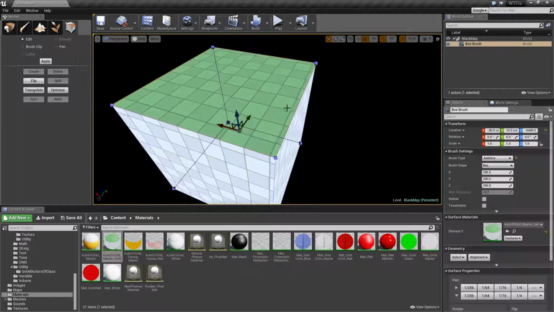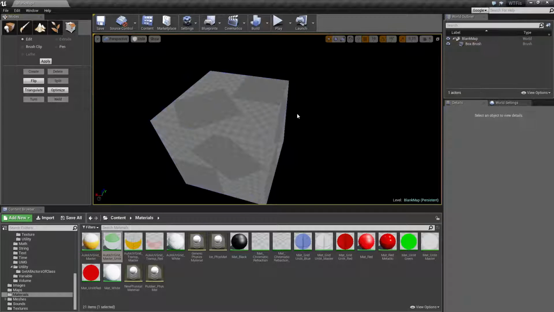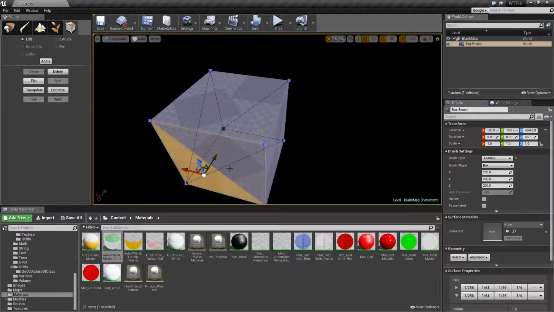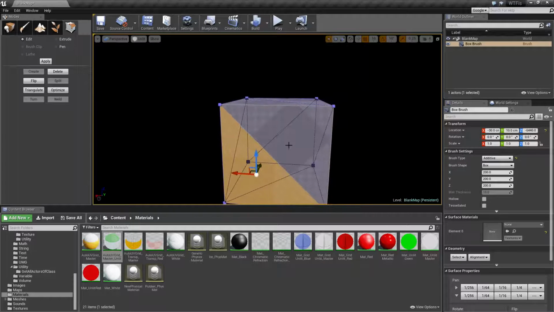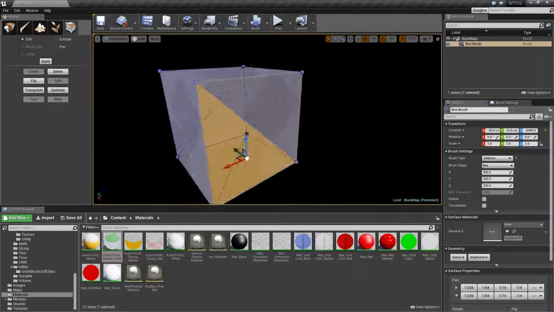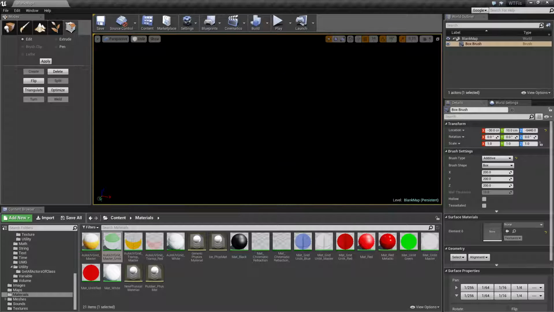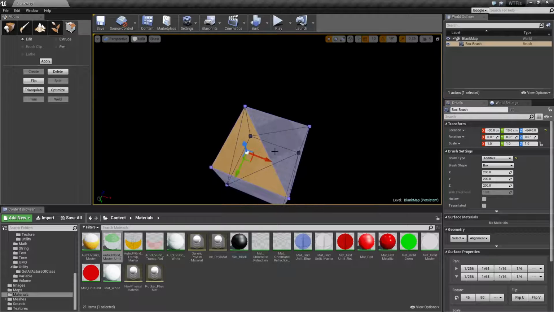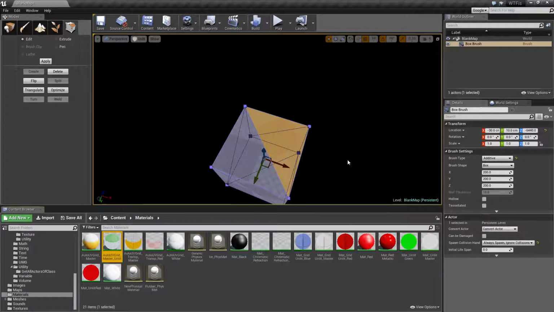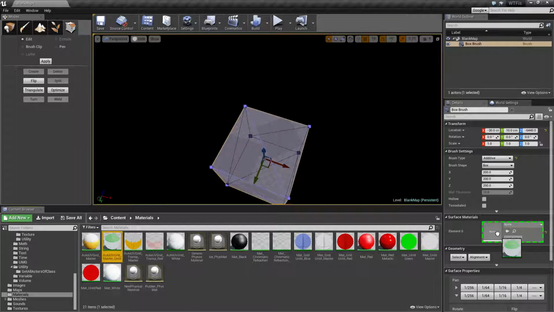So for example, if I was to click the entire item and hit triangulate, what it's going to do now is triangulate any of my quads, any of my edges. If you'll notice, this edge is now a triangle, this edge is now a triangle, and it's going to repeat along every single thing. Every single edge is now a triangle. It doesn't really affect the overall appearance. Whoops. Select matching brush, material.